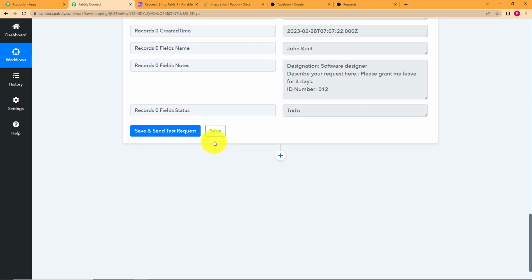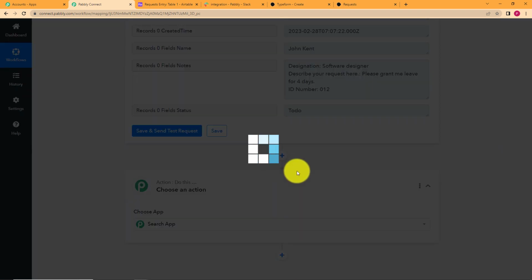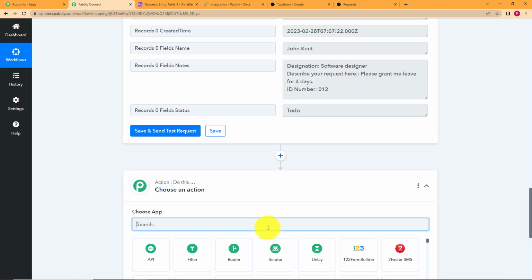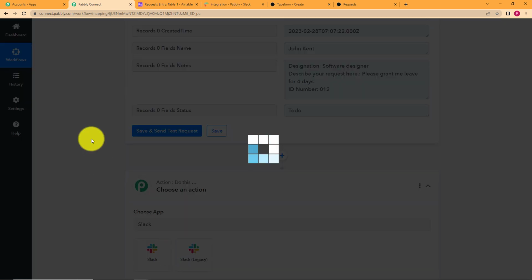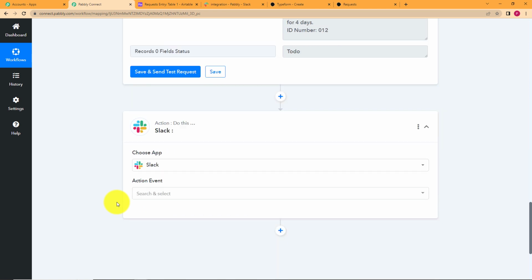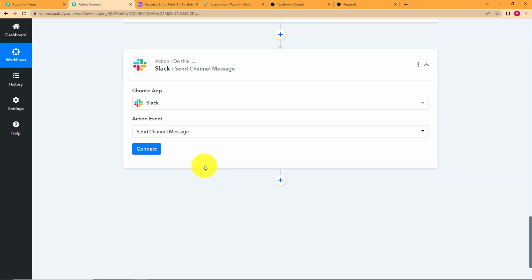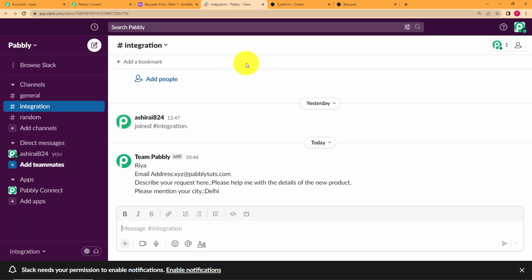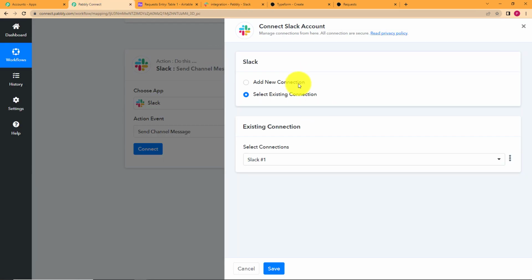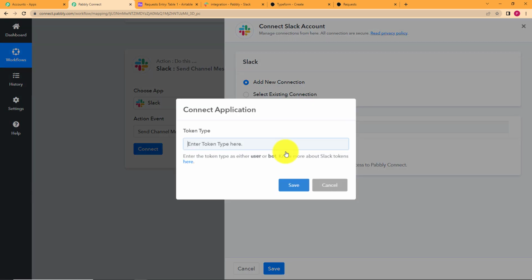Now when we have saved this, you will move forward to the next step. That is going to be your last action, that is creating a Slack notification. So you will select your application as Slack, and the action event is going to be send channel messages. No image, no direct message, a channel message, that is a message in the group. So you will just click on connect. Make sure you've opened your Slack account in a separate tab. Click on add new connection and connect with Slack.